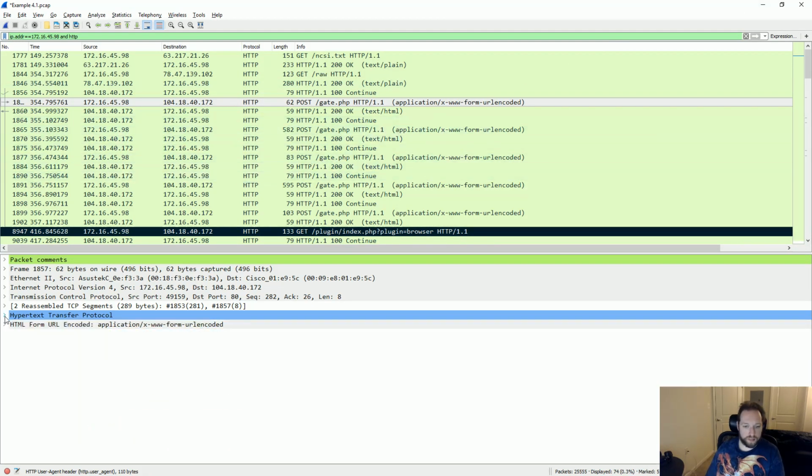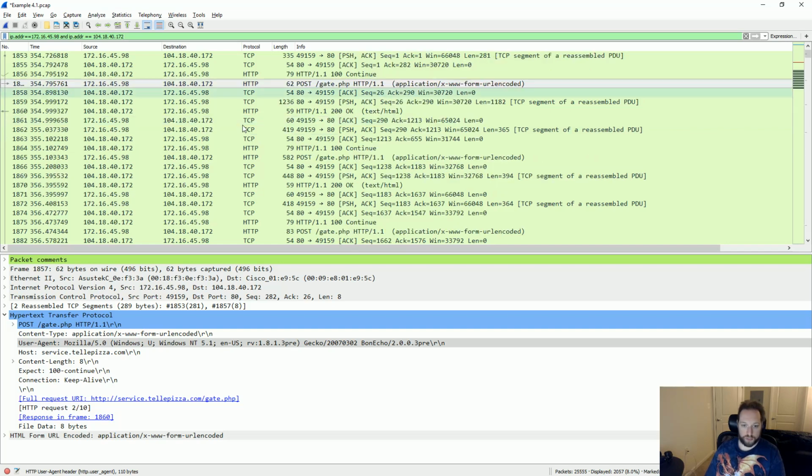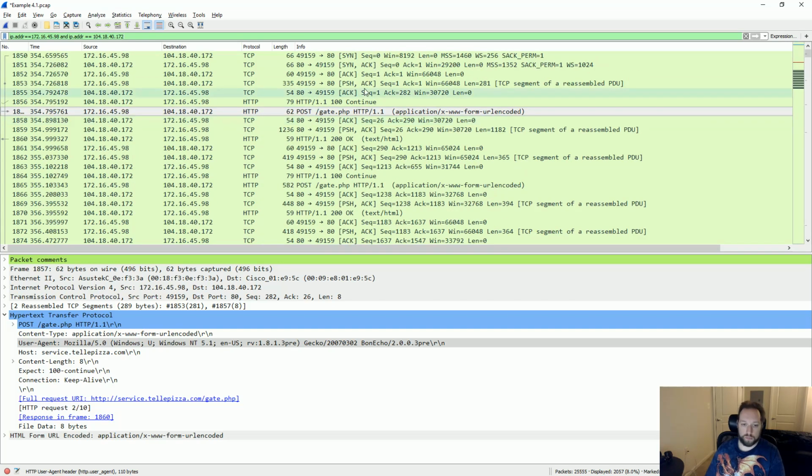The final thing that I want to do is carve out only the packets pertaining to my malicious traffic. The way I'm going to do this is to set a display filter here. This is the IP address of my compromised host. What I also want is the IP address that it's communicating with, which is this one. So I'm going to say ip.addr equals 104.18.40.172, and by saying and, this will get me only packets with both of them. There we go, so now I have all the malicious traffic.